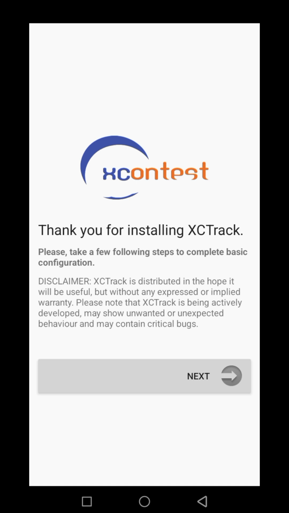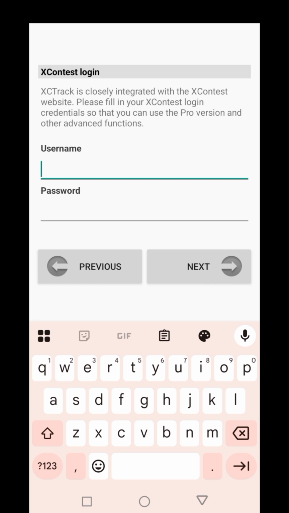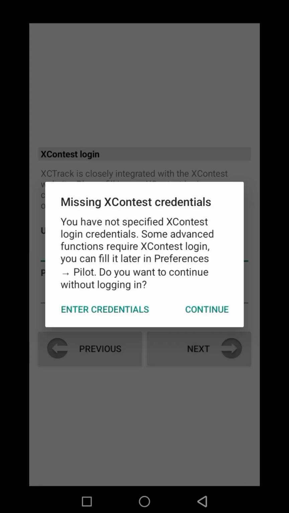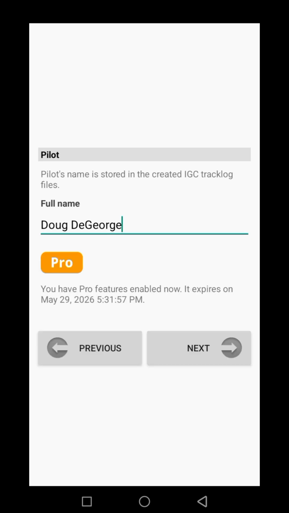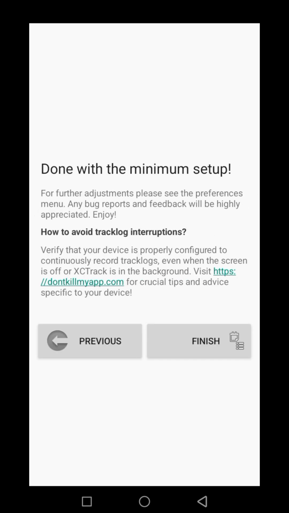And this is a brand new version of XCTrack put in here. So I'm going to hit next. If you have an X contest, you can put it in here. If not, we can just hit next and continue. And then it already has my name integrated. And then we're able to put in our glider model, all that stuff here. That's not so much important. You can set that up later if you want. And now we're done with the minimum setup.